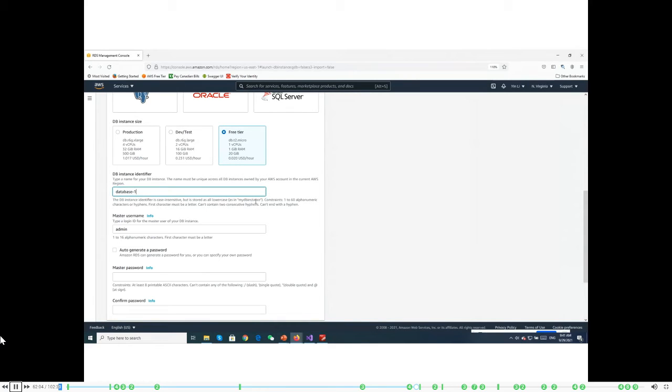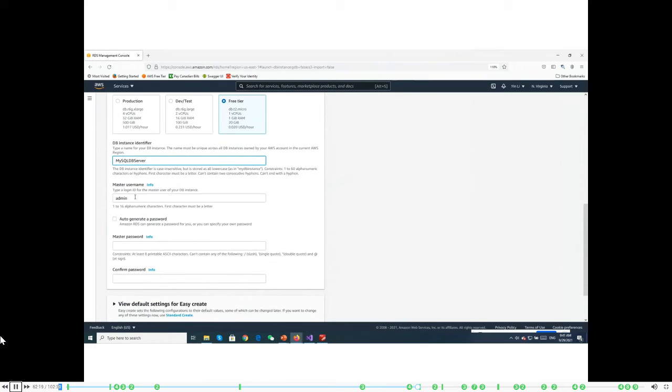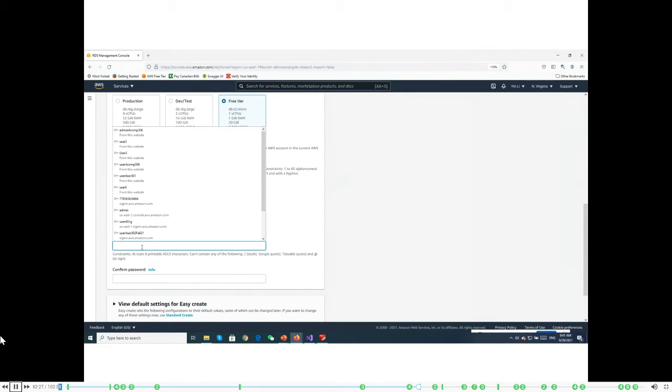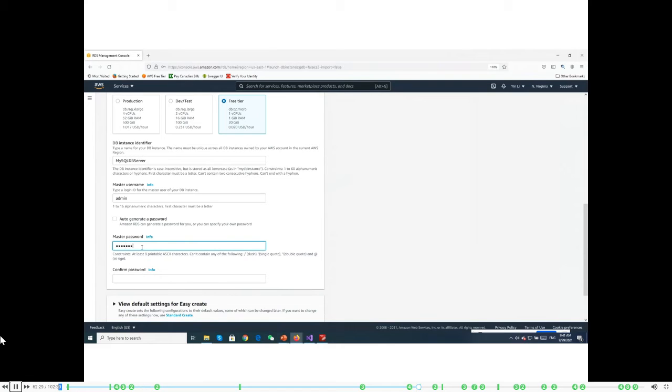Okay, so here is a database identifier. I'm just using, let's say, MySQL DB server. And here is the username. I'm just choosing the username they provide. I do not like the auto-generated one, I provide my own password.